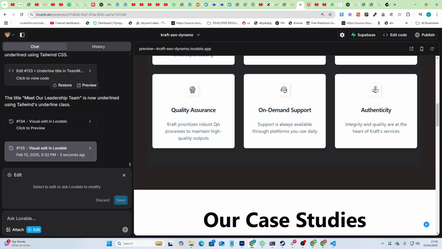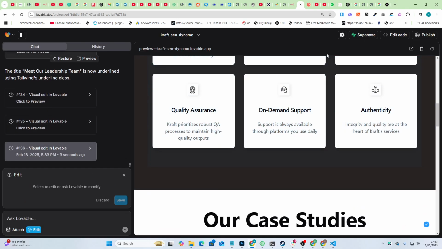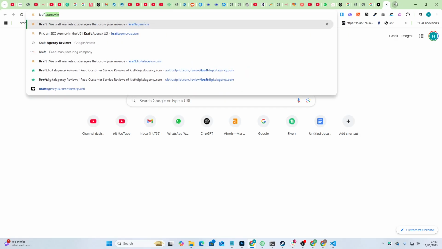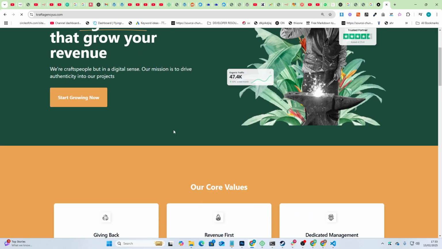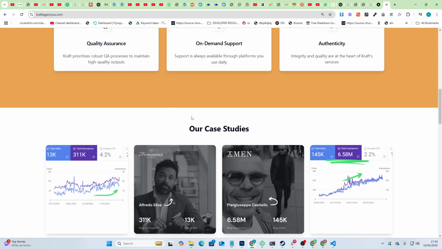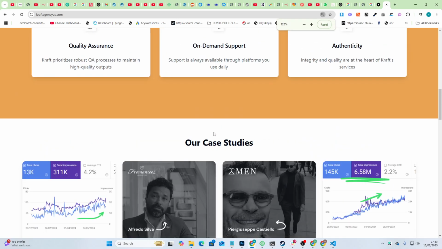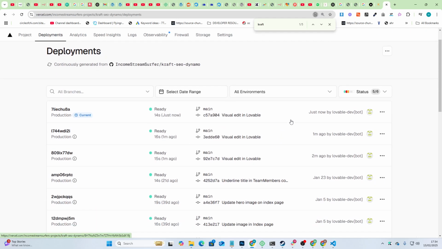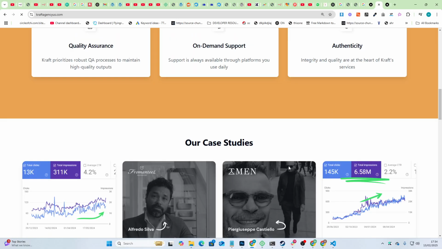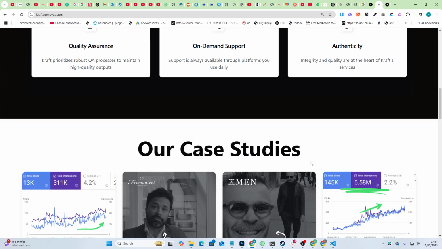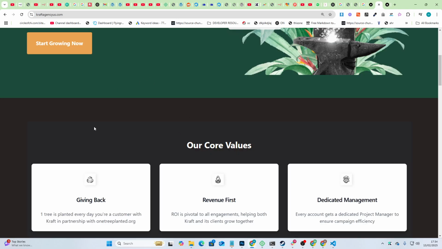And then these should, if I'm not mistaken, be going directly onto the website itself. So if I go on craftagencyus.com, and then scroll down. Okay, this hasn't updated yet, but I think this will just automatically update. You can see on the deployments on Vercel, there was an update just now. So if I refresh this now, there we go. Our case studies is now bigger. I believe this also changed, and then this is also black, right?